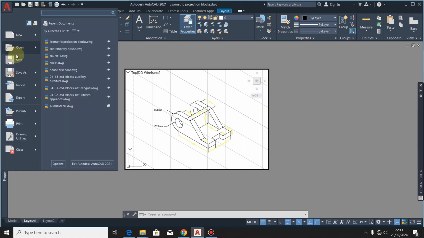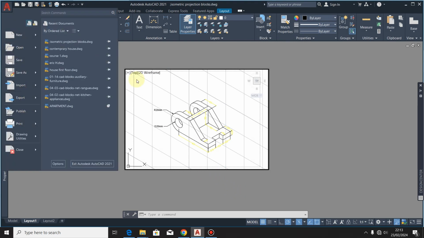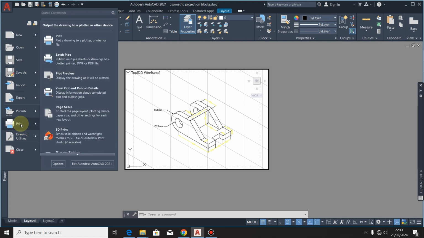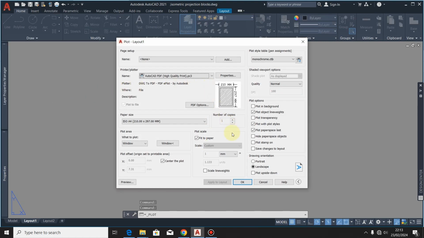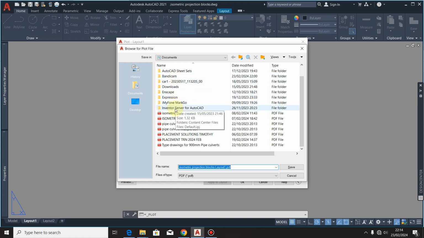So if I want to print out, I'll come at this button, then I'll click print. We had already selected our printer, then I'll hit OK. Then AutoCAD will require me to select where I want to save my PDF document.